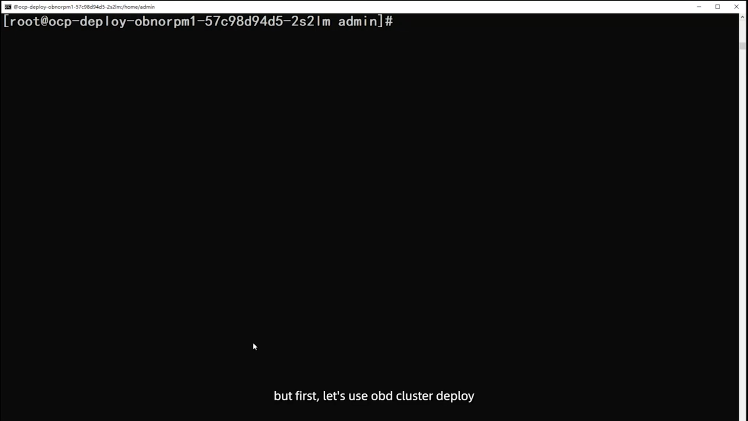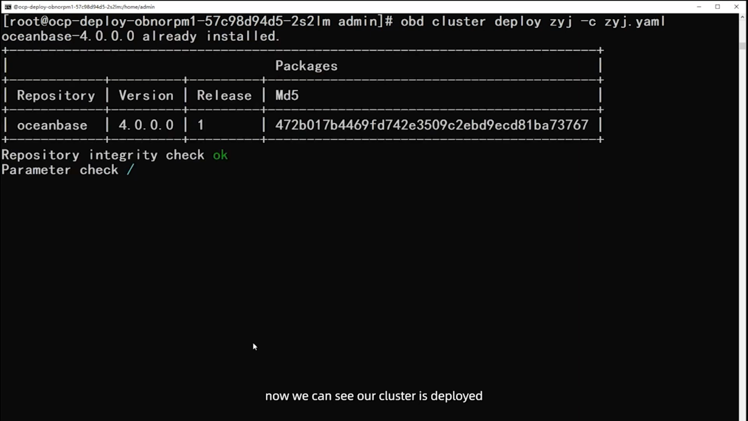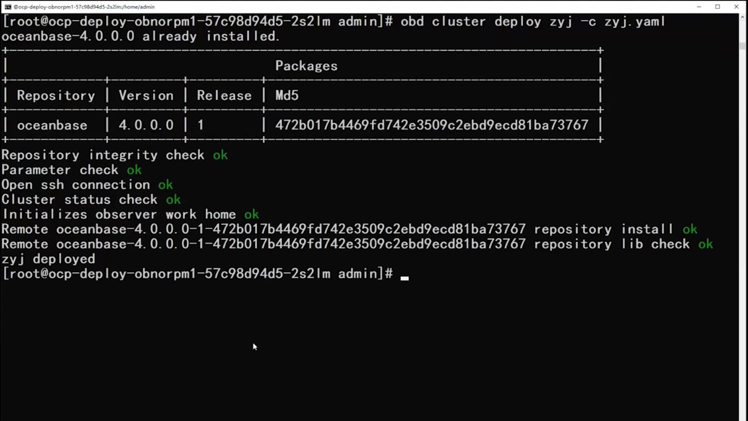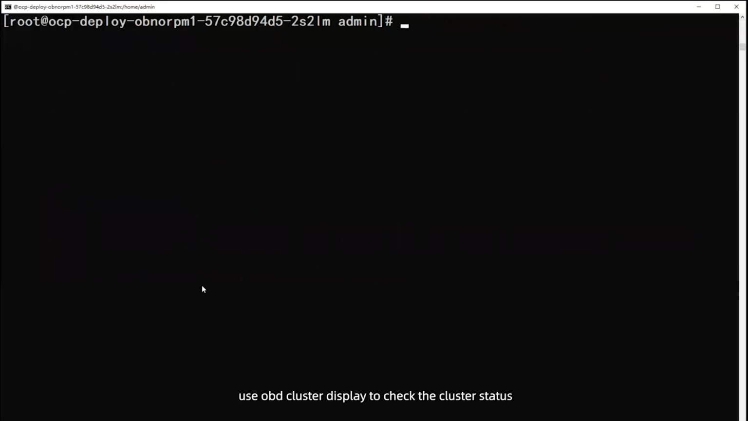But first, let's use OBD cluster deploy. We name the cluster zyj and we use the YAML file zyj.yaml. And now we can see our cluster is deployed. To double check, use OBD cluster display to check the cluster status.